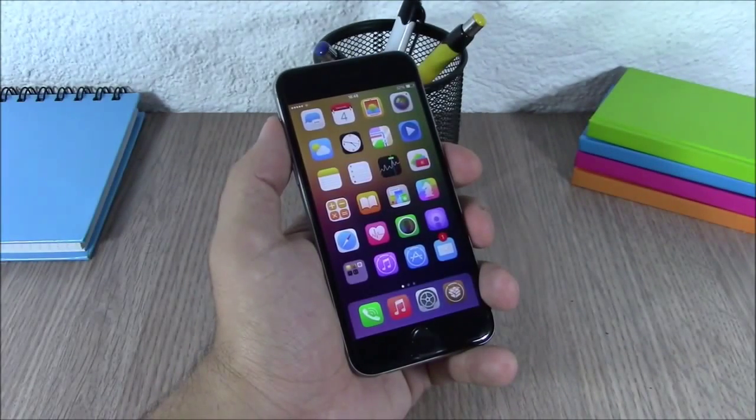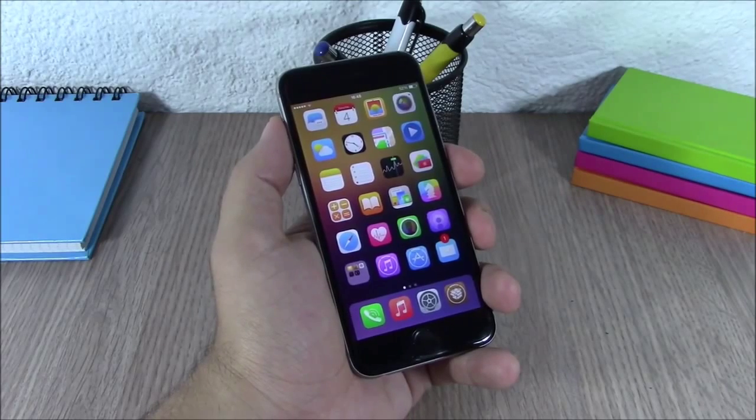So these are the top 20 Cydia tweaks compatible with iOS 8.4 and 8.3 jailbreak.